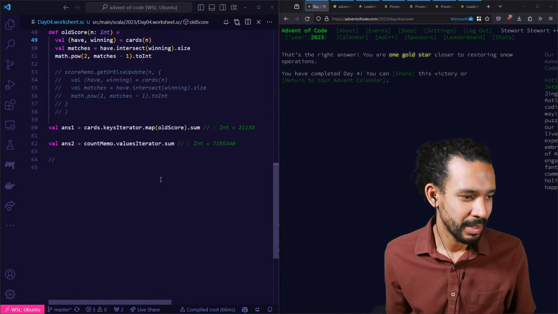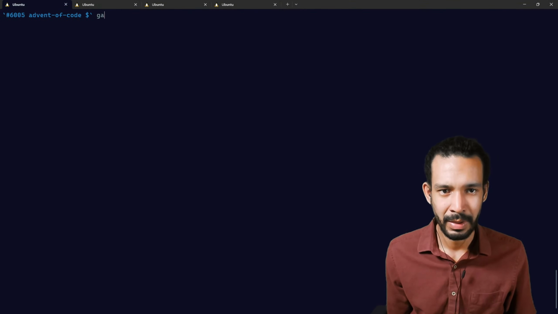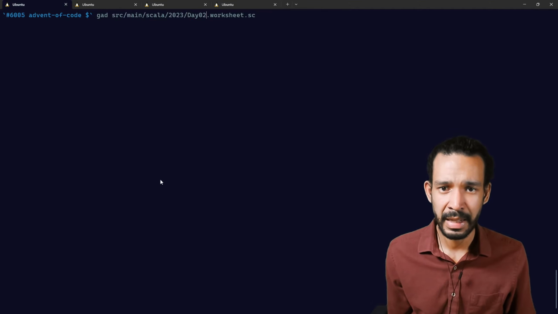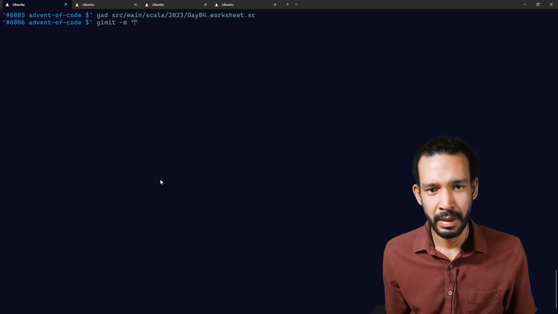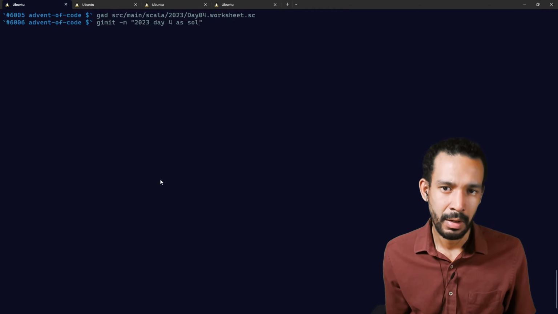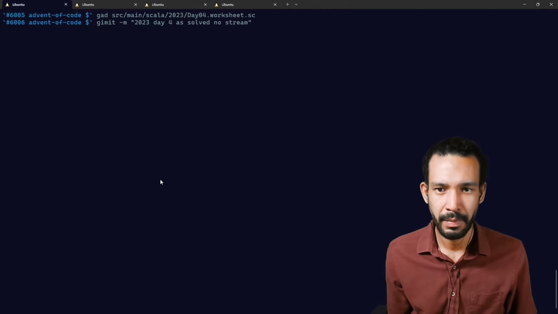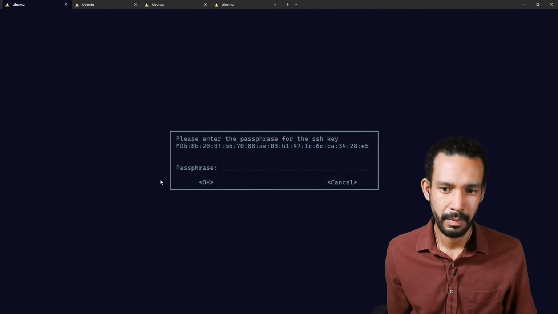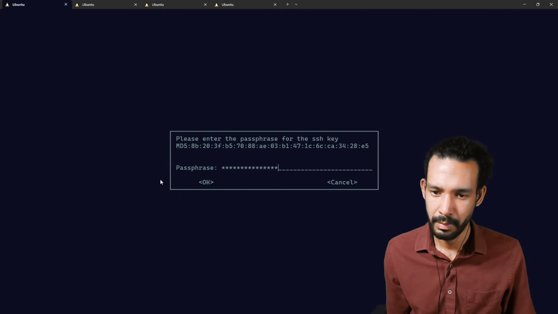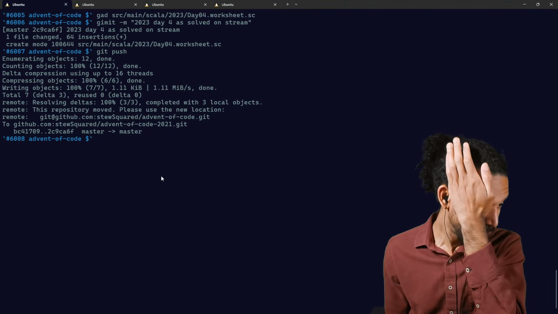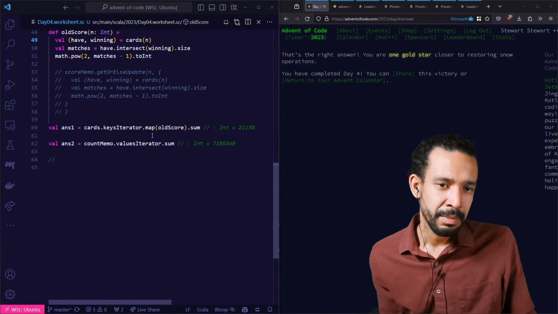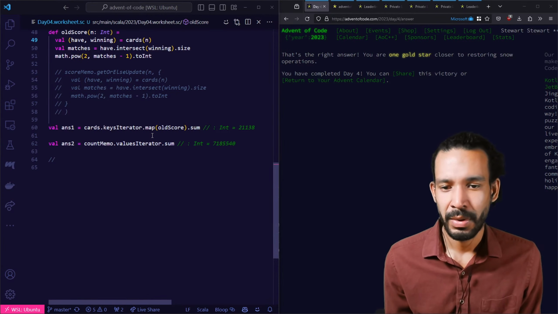We have to commit what we wrote. So git add day 4, and 2023 day 4 as solved on stream. On stream, there we go. And then we can do our refactor and add that on later. This should be 30 lines of code, not 60.